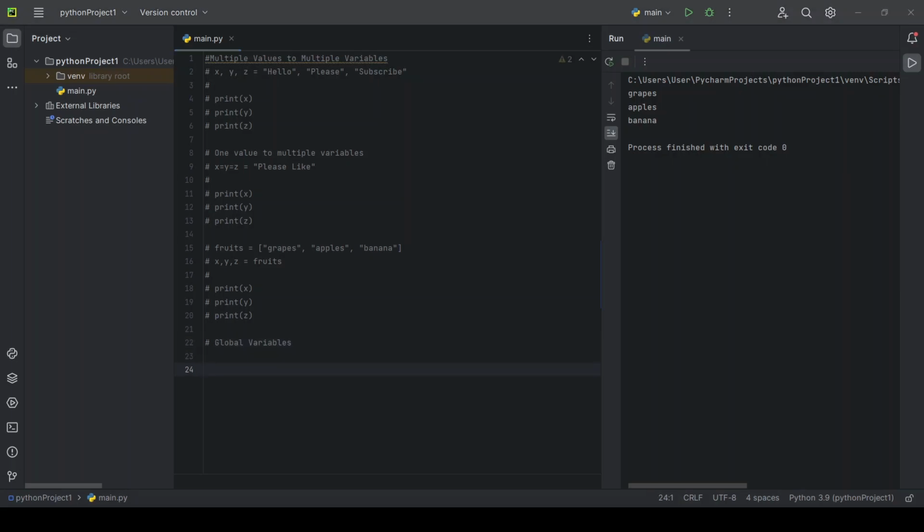Global variables are variables that are created outside of a function. As in our examples right here, this variable is not created in a function. These variables are not created in a function, so those are called global variables. Global variables can be used by anything. You can use it in a print function, or as part of a function, so they can be used both inside and outside a function. So that's the benefit of a global variable.